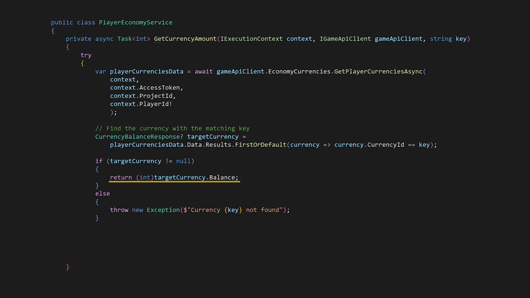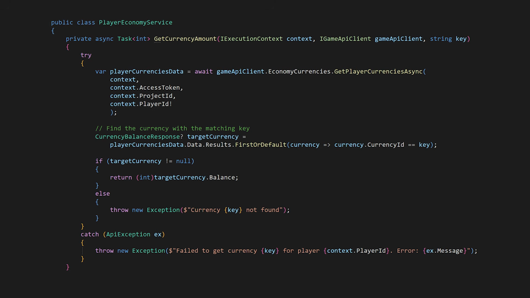If the currency response is not null, then assuming your currencies won't be going into the billions, cast the balance from a long to an int and return it. The economy service uses the long type to support extremely large currency values, but ints can still hold values to around 2 billion, which is more than enough for most game economies. Finally, in the catch block, we're handling any API exception that might occur when calling the economy service by doing what's called exception wrapping. We provide context about what failed and what specific values were used while preserving the original error message so we don't lose any details.